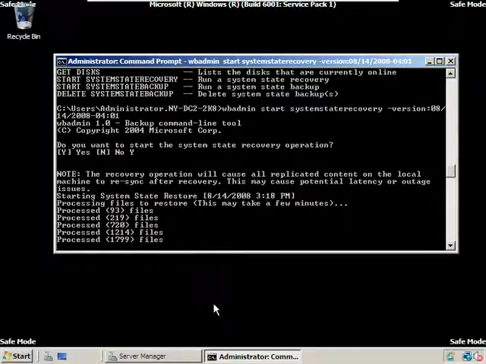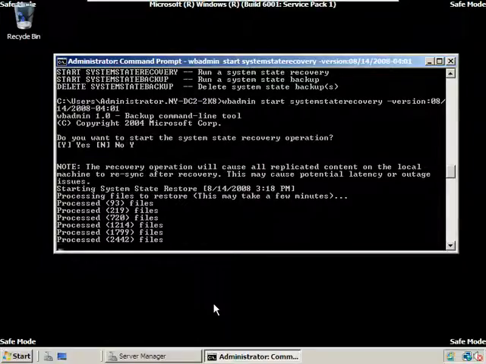Now this one's going to take a while, so I'm going to pause the video recording while it finishes its recovery process. And as soon as it's done, I'll be back. Then we'll go in and do that ntdsutil authoritative restore.